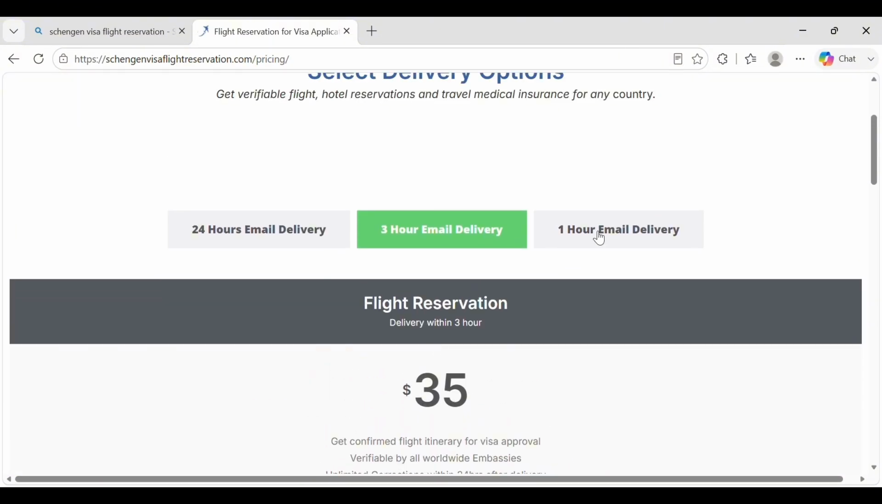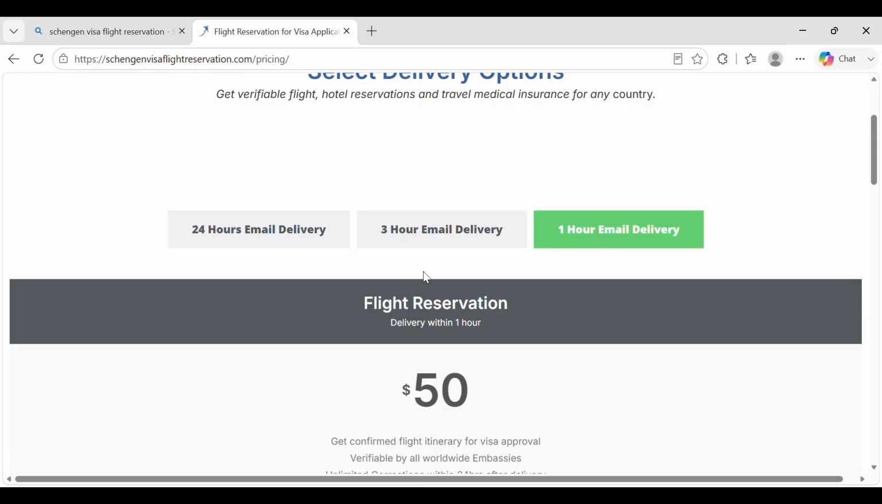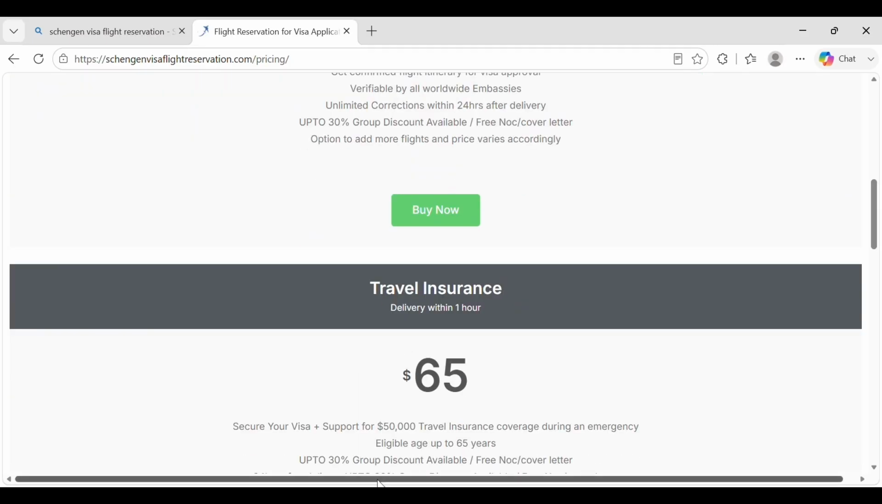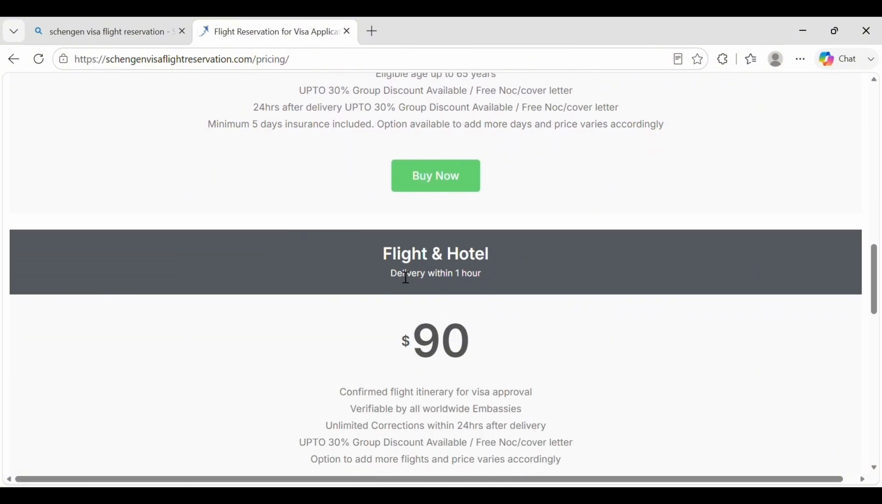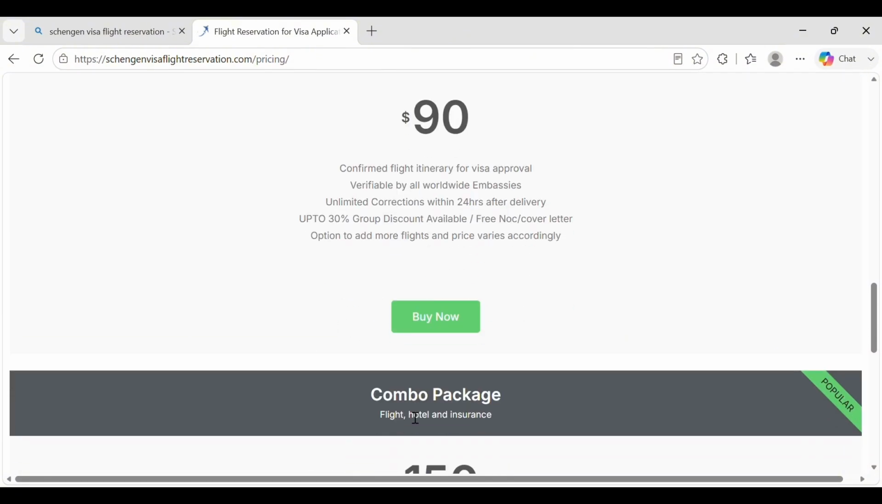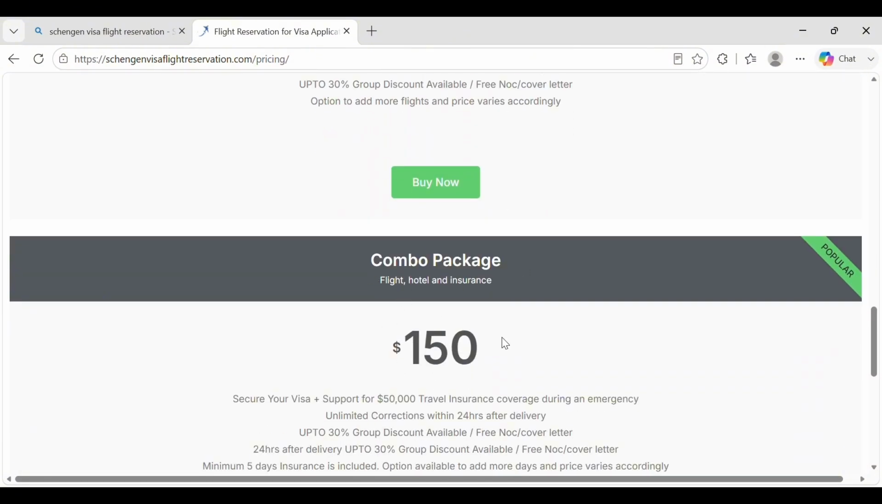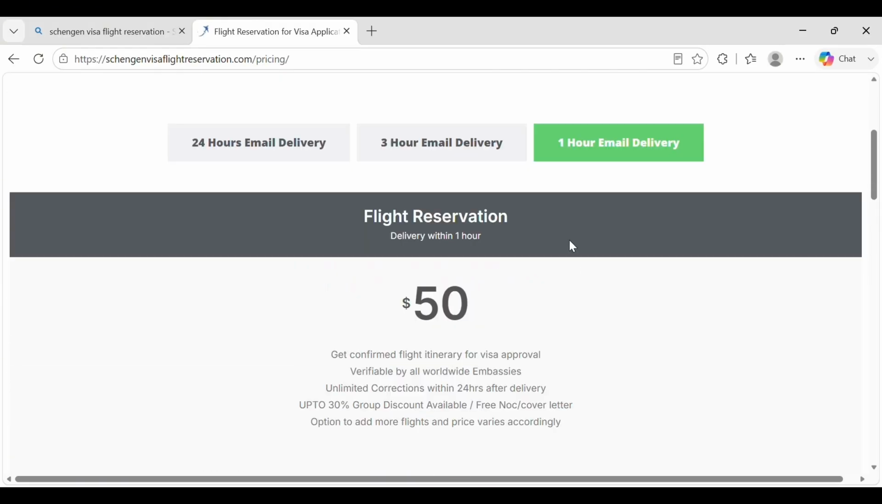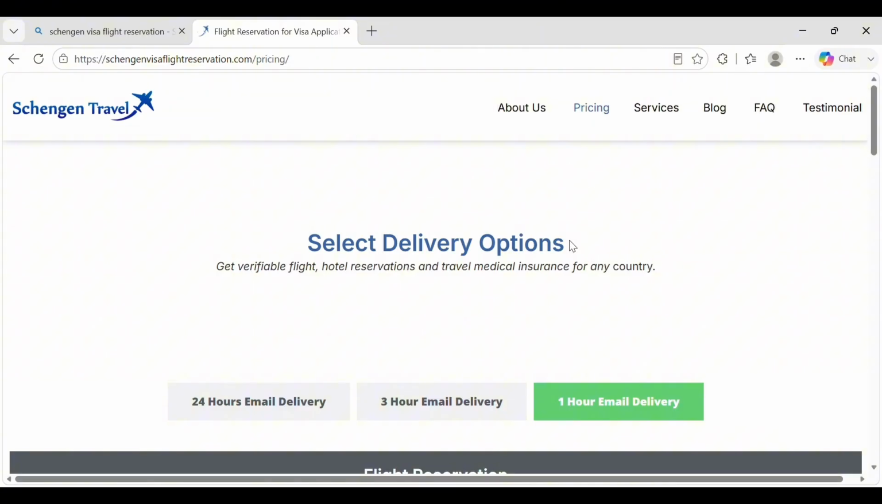All right, so let's see if you want it in 1 hour. If you want it in 1 hour, flight reservation is $50, travel insurance $65, and flight and hotel $90, the two of them. The three, $150. If you want it in 1 hour, they will do that for you. Okay, so that is it.